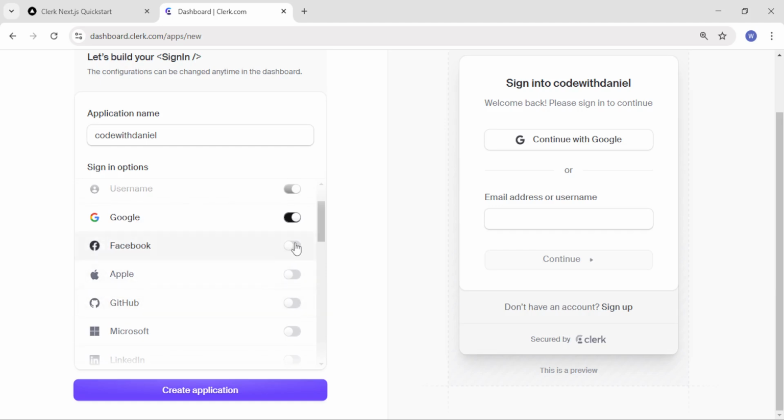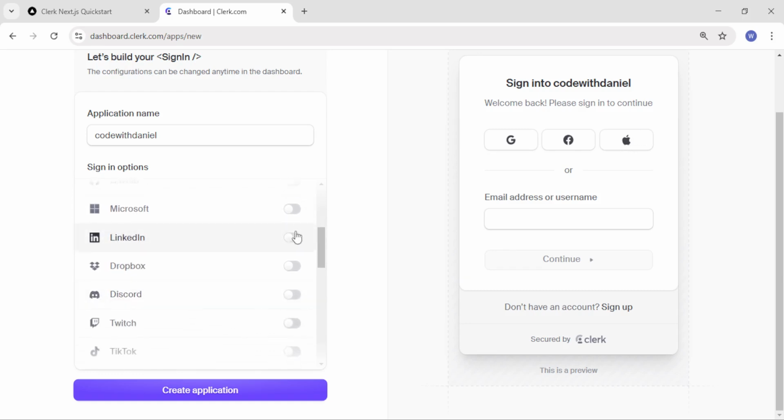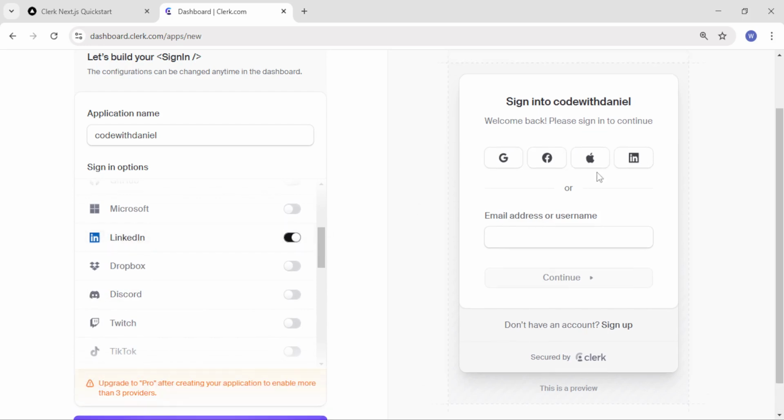Great. Let us proceed next. We have Facebook. If I enable Facebook, great. You can also see Facebook here. Now, let's say I want to also enable Apple. You can see also Apple. We have Apple here. What about all these other accounts? We can enable LinkedIn. Great, and you can see it here. But I don't think you need all of this. You just need a few of them.